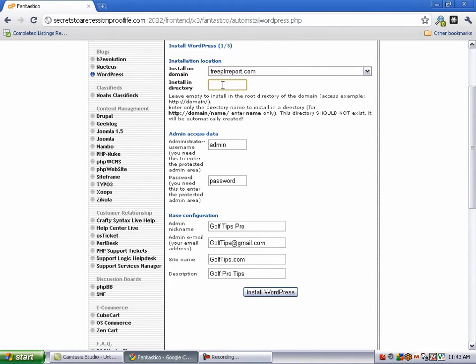And I'm going to install it in the blog directory. Don't worry about that for right now. Again, like I said, I'll show that in a different video. So let me pause that and do the installation really quick. Just so you know what I'm doing, I'm just clicking the Install WordPress button. That's all you have to do.